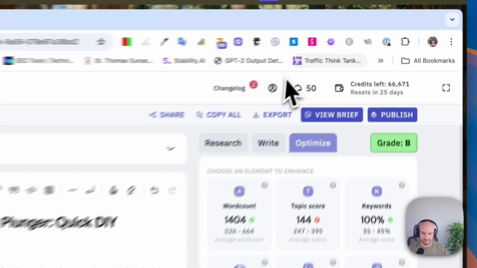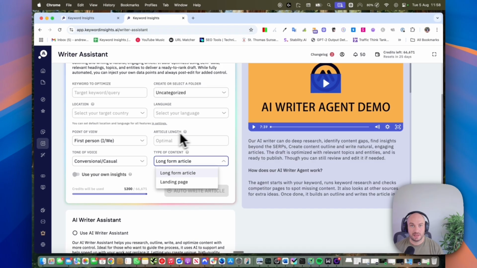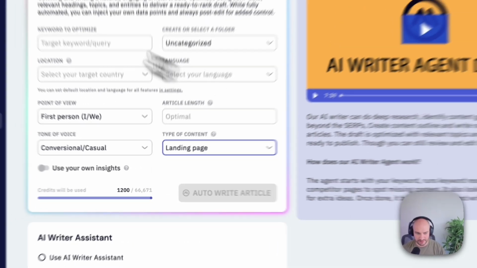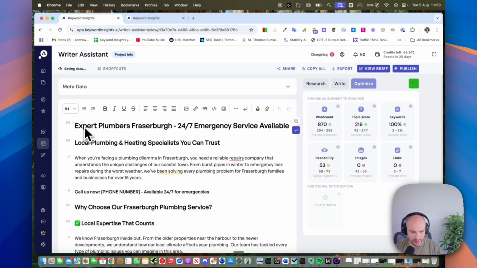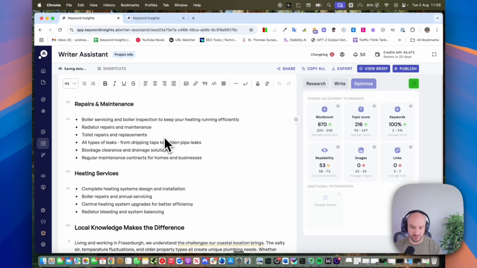From here, of course, you can export or you could publish straight into WordPress if you want to connect it to that. And as I showed when we were going through the clustering module, you can also use this to create landing pages, not just blogs. And so here's an example of one where we did plumbers Fraserburgh. And another, again, the great thing is because we're doing the research and scraping the entities, it's going to write this in a way which makes sure it includes all the important entities, all the important keywords.